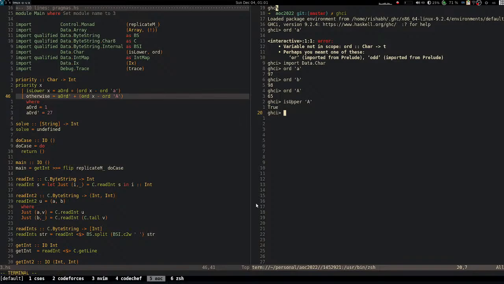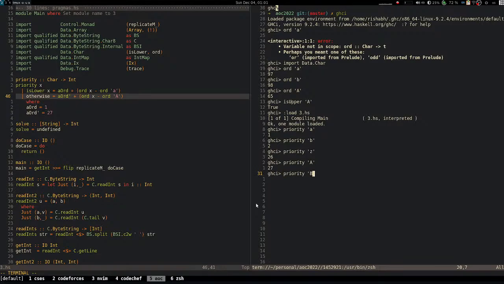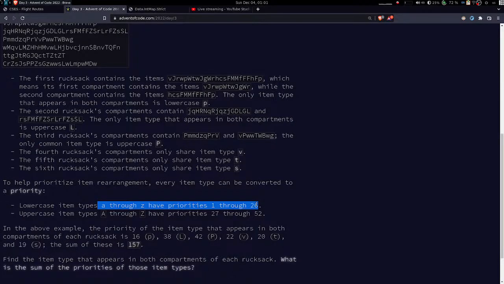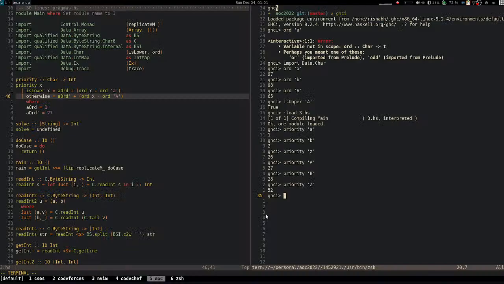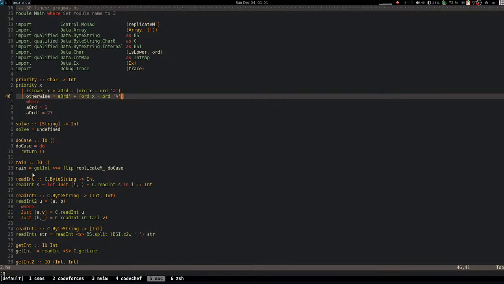Let me just check. Load 3.hs. So priority of a is 1. Let me try for b. b is 2. z should be 26. Capital A is 27. Capital B should be 28, and capital Z should be 52. And this is how it should look. So with this, I have priority.